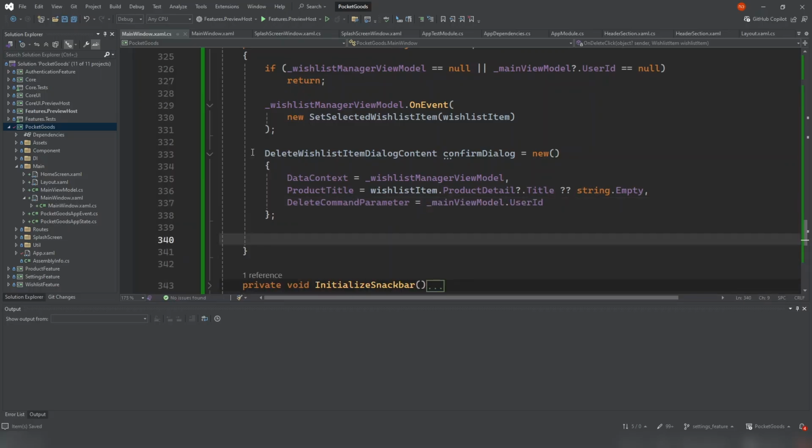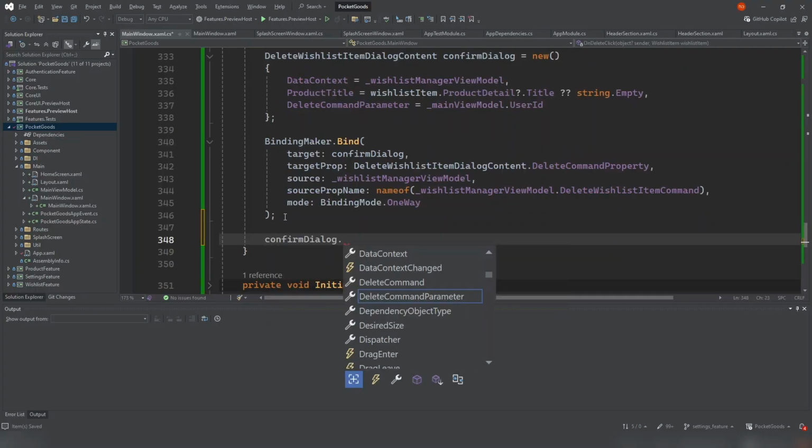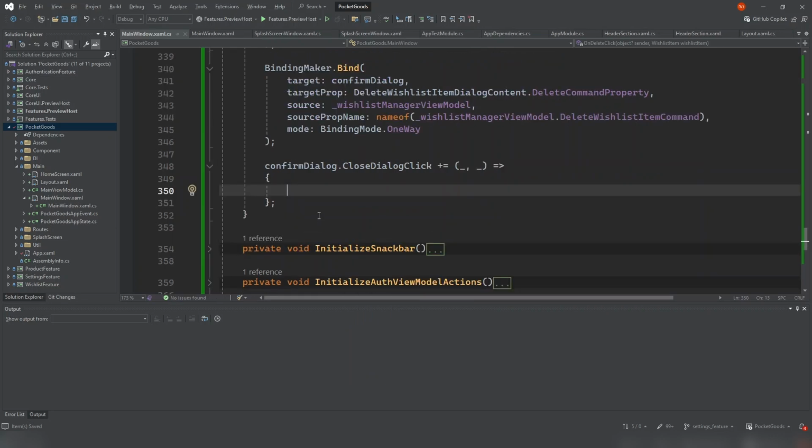We have only one binding that we have to set, which is under the delete wishlist item dialog content, the dependency property delete command property should be bound to the wishlist manager view model delete wishlist item command. And the binding mode should be one-way binding. Now let's attach the other event handler, close dialog. Now we have to close the dialog.